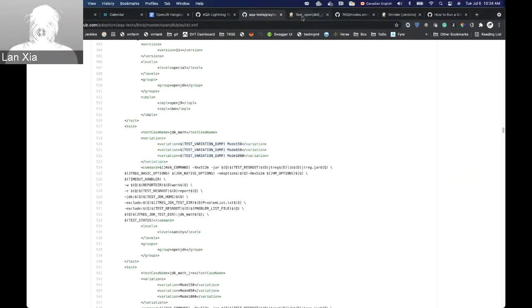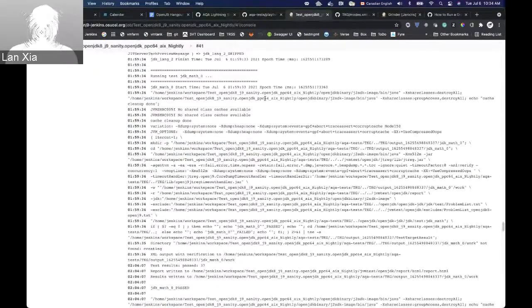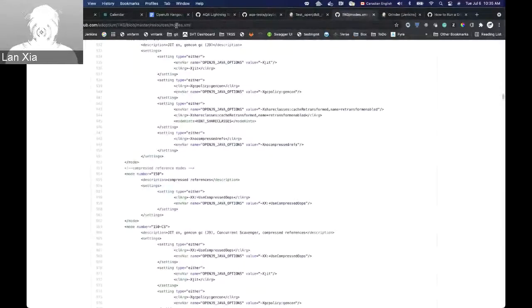So quickly, this is just our sanity.openjdk nightly run. You can see here we actually print out the variations, and in the JVM options here, we explicitly write out what mode 105 is. Basically, those are the actual values that we run for the test. Another way you can look at this, of course, is to go to modes.xml, that's in the TKG repo. You can look at what mode 105 is. That will tell you the options as well. So you can look at this file without running a test if you don't know certain modes.